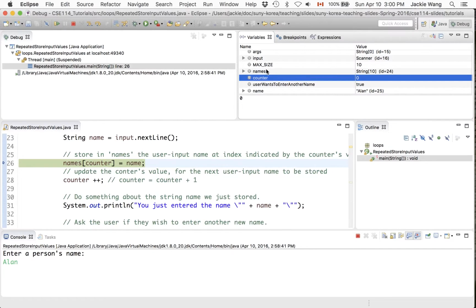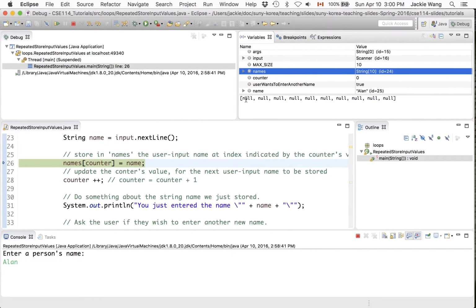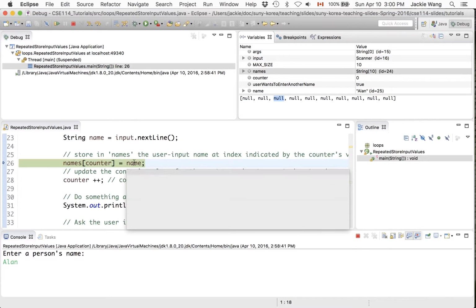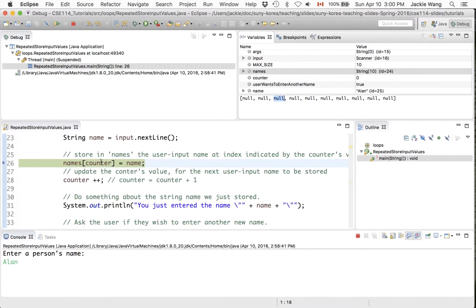Okay, for this names array, let me just draw your attention to here. You can see currently it's a string array, and we have not stored anything into there. So you can see null, null, null for every slot. So null value for now, you can just understand that it does not store anything meaningful. Okay, it's just a special word in Java code. We'll talk about this later in the lectures, but for now, you can just understand that null simply means nothing meaningful. Okay, so now once we say step over, we're going to store Alan at position 0 in the array.